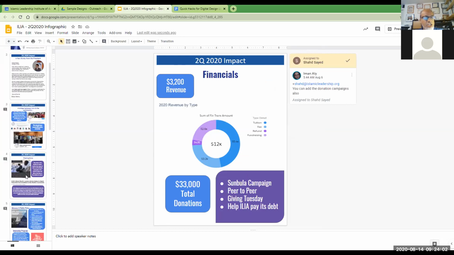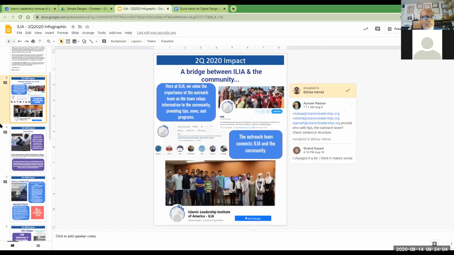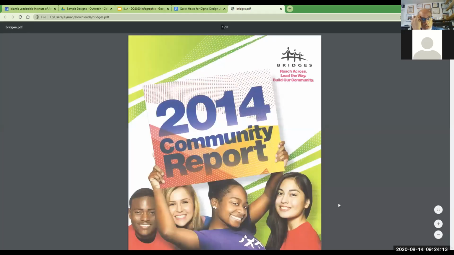So let's change this a bit. Before we change it, let's take a look at samples. What do other people do? So we've got a couple of samples here that I'll bring on the screen to show. Here's an example of a youth organization called Bridges, and this is their community report. The cover sheet looks really nice, smooth. You've got some colors, vibrant, reflecting youth. They're very clear, 2014 community report.